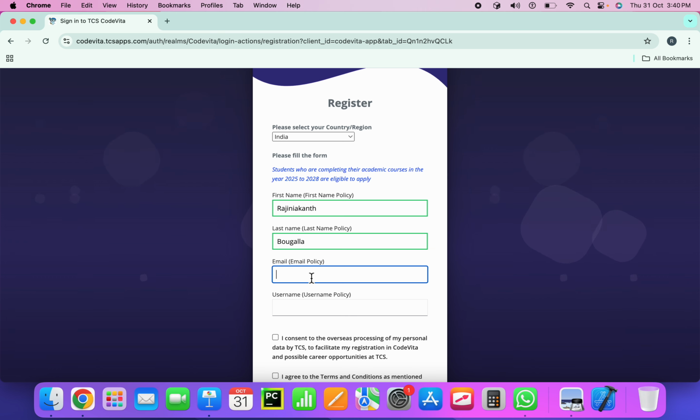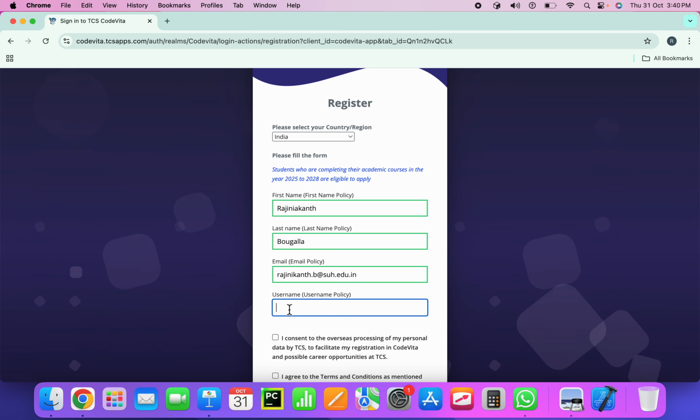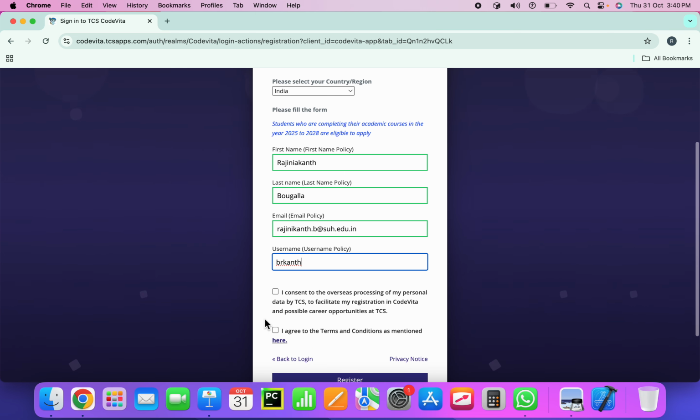Then you enter your email ID. So you can use the college official email ID, or you can also go with a Gmail account. I'm giving my official email ID. Then you choose any username. Now let me use, let's say, BR Kant as my user ID.